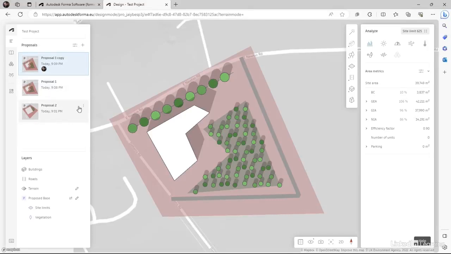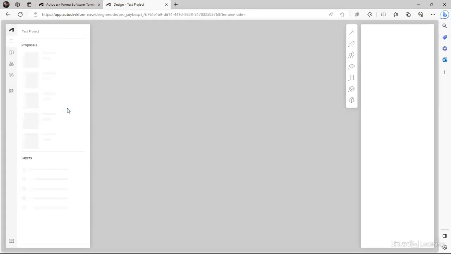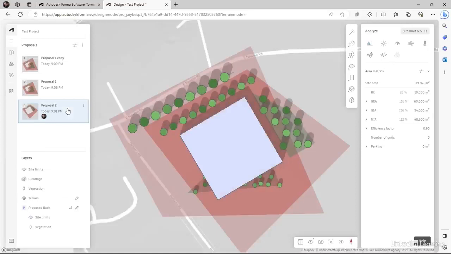So what I'm going to do here, I'm going to rename this. And I'll put proposal 2. And again, I need to click on it like so. And it should have updated. Now, you notice things have gone a bit weird in proposal 2 because the base has been added. So I've got some weird stuff going on there.